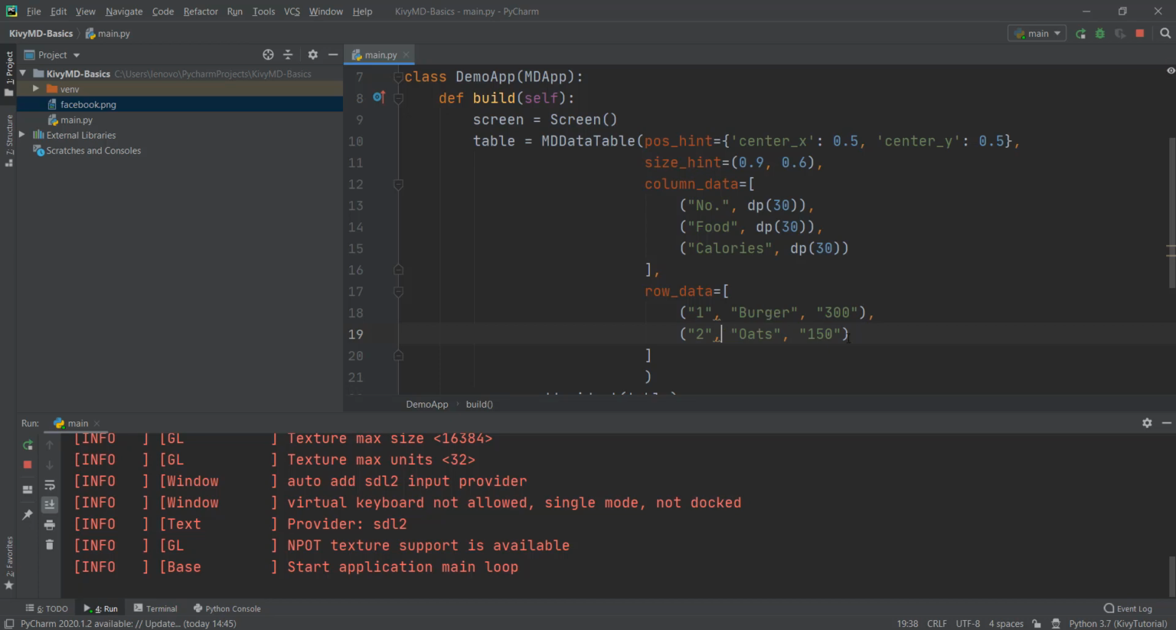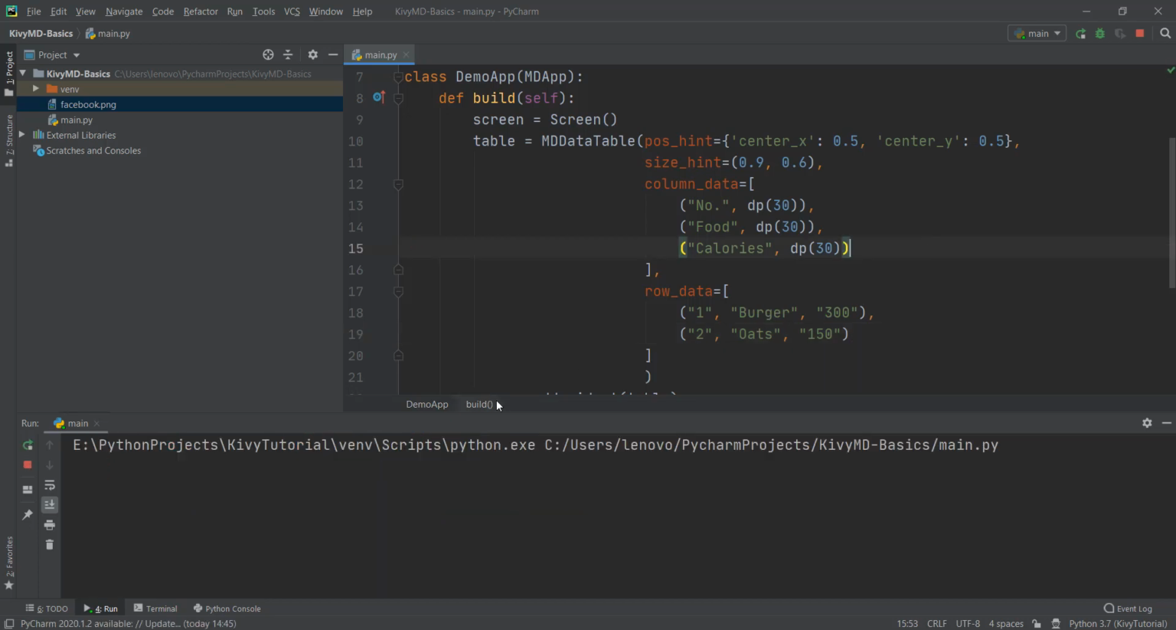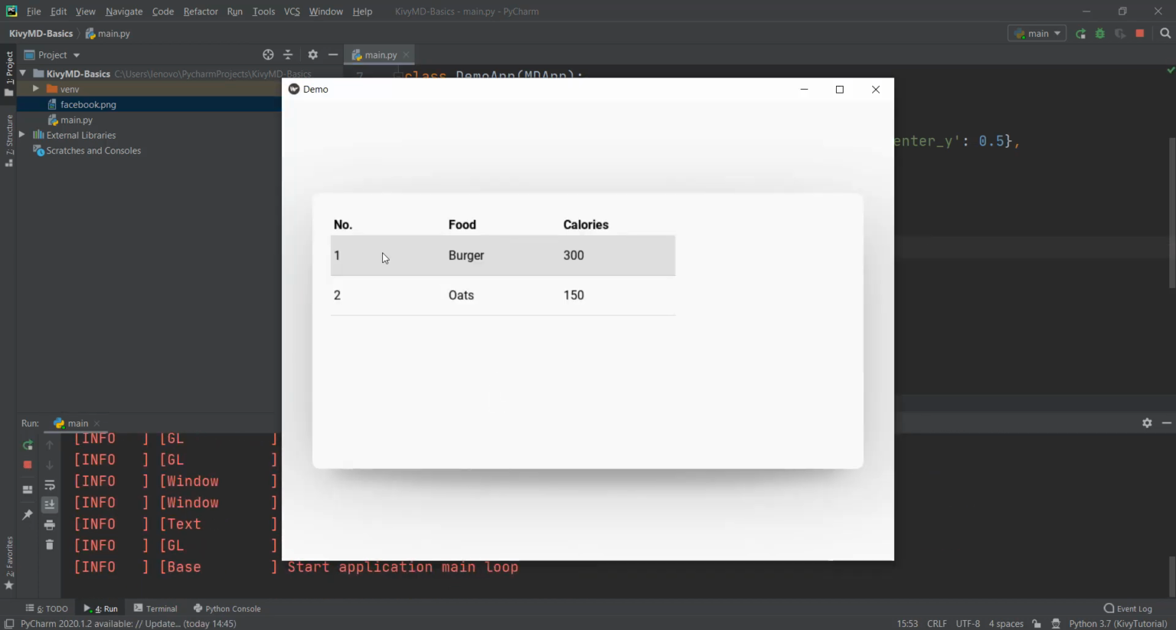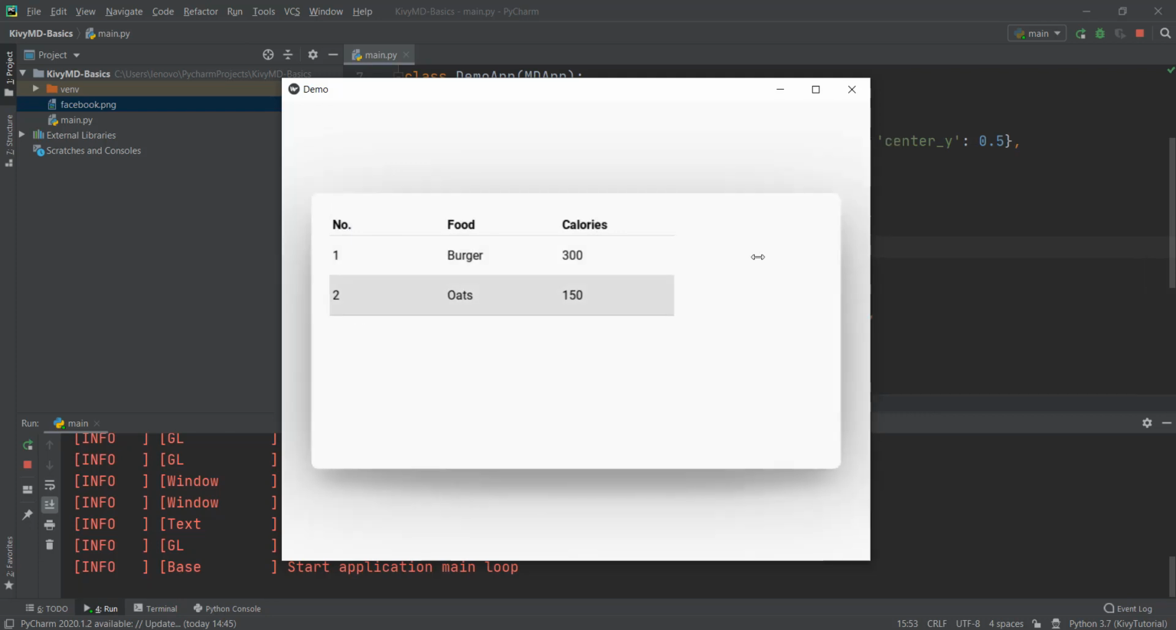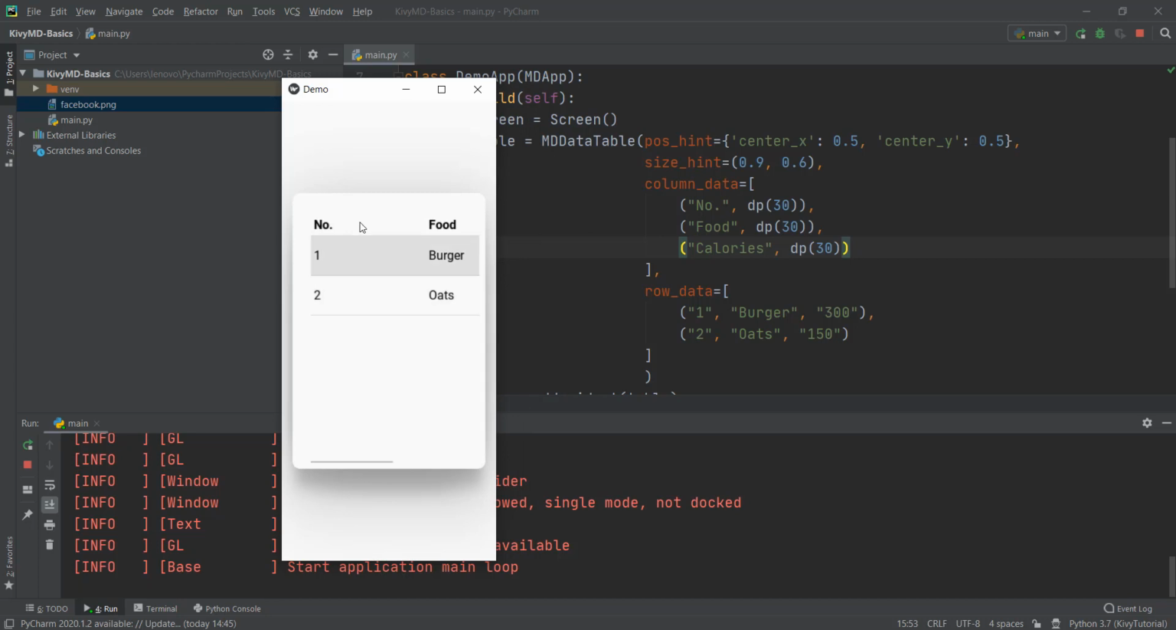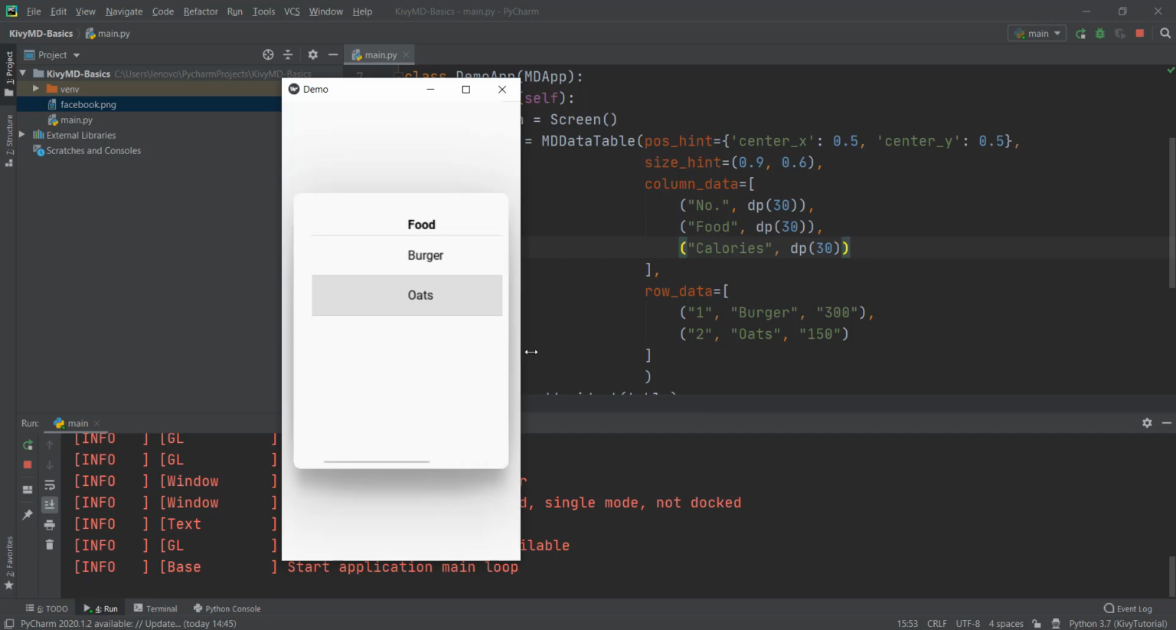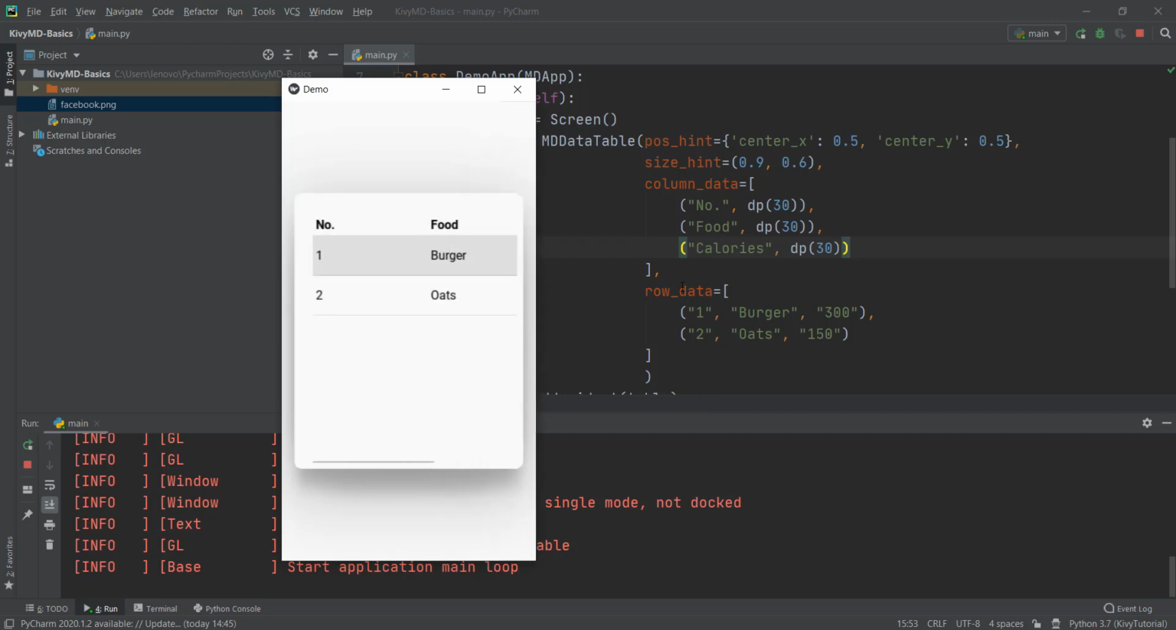Everything looks perfect. So now let's format this properly and reload it and see how it looks. So now you can see there's this number 1 and 2 and the food and the calories. Now let's minimize it and see how it looks. Now you can see that there's number, there's food, and if you scroll on the right hand side, only then you will get calories.